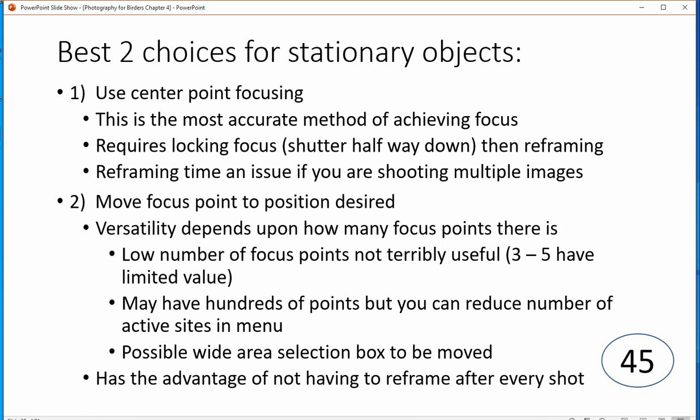If you want to move your focus point, you can do that. Sometimes there is a focus choice that you have to make in your menu or on a focus button, and you would use your navigation controls on the back to control exactly where that is. If you've got a touch screen, sometimes you can just touch that. The nice thing about that is you can move your focus zone around, and then you don't have to reframe.